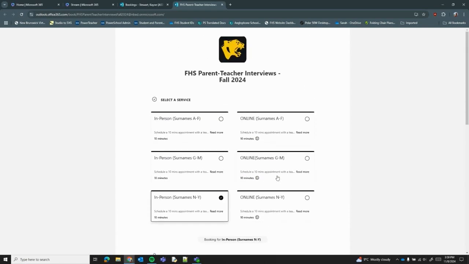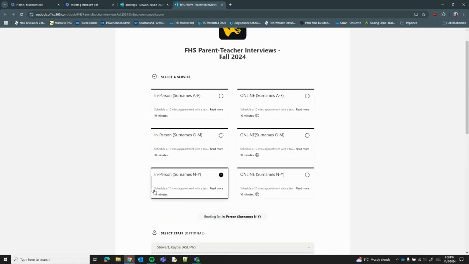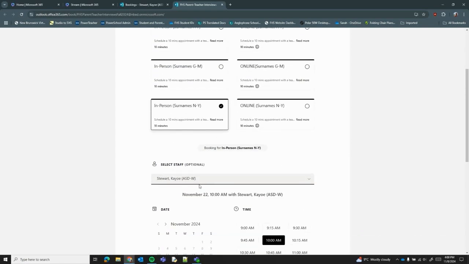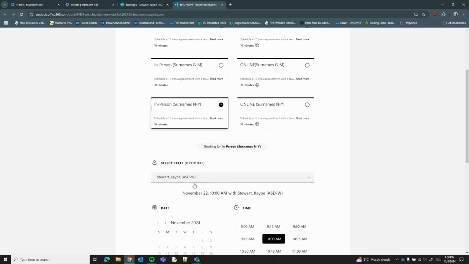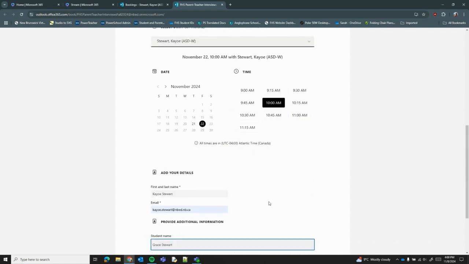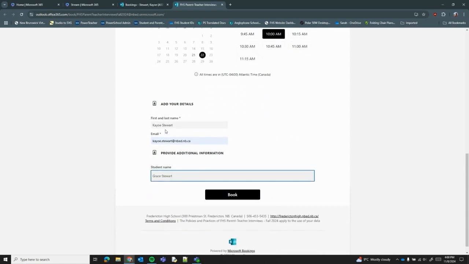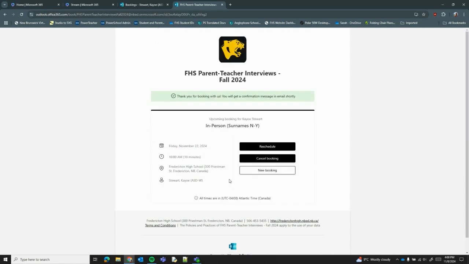So, going through all of this, we've made all the selections. I've chosen the type of service, I've chosen who I want to meet with, I've selected the date and time, and I've provided information like my name, my email, and the student that I'm meeting about. I can hit book, and I get the page.